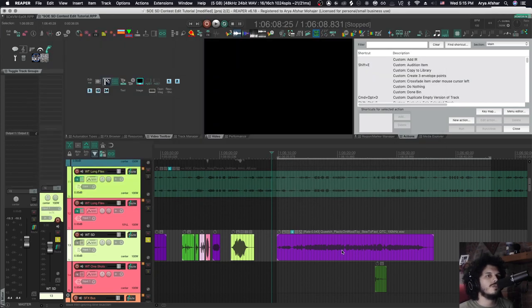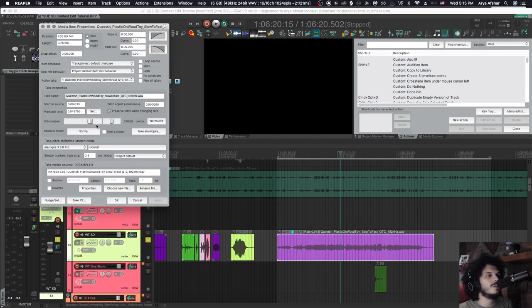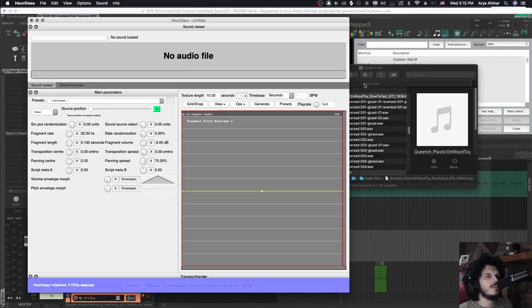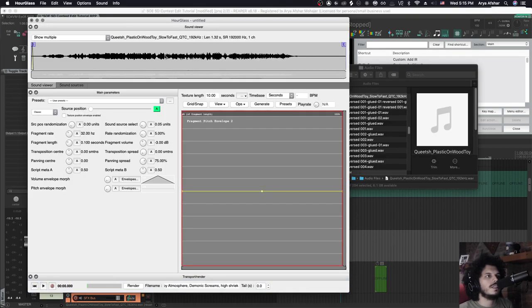So without further ado, let's select this item. I'm going to put its rate back to 1, hit apply. And now let's import this file into Hourglass. So run the action. It gives us the file. It gives us this thing, and now we're in Hourglass.